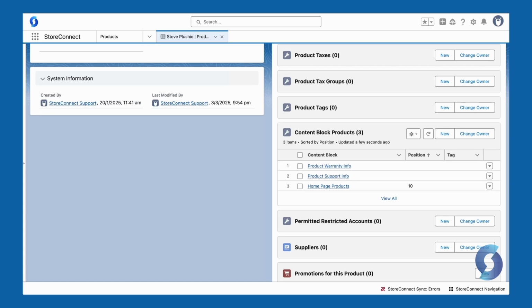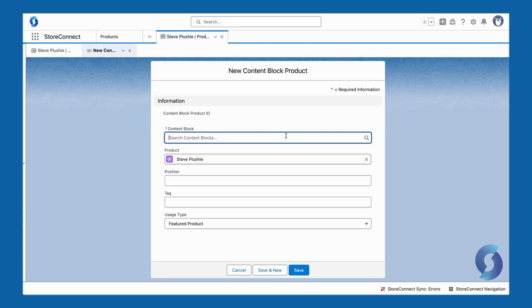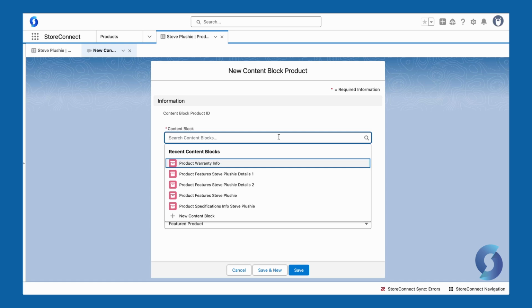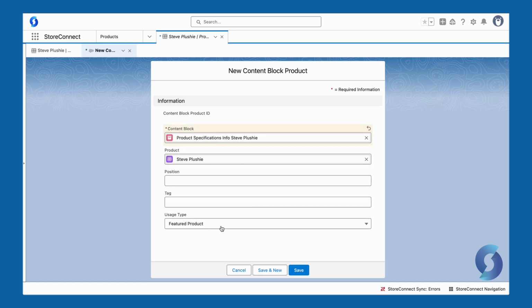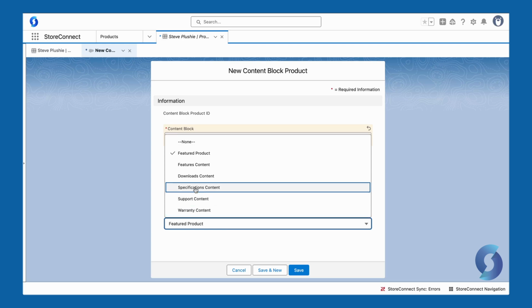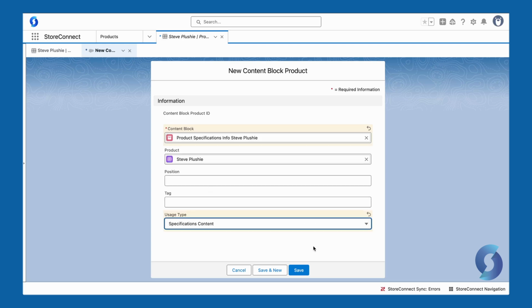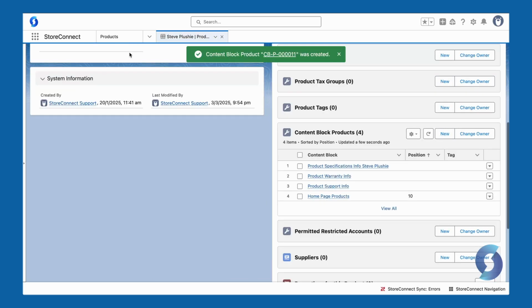So first of all, I'll add some specifications. Back to my content block products, go New, find the content block which I've already created. Here we go, product specifications. This time assign it as specifications content. Save this, very good. And again, this is simply a text content block.